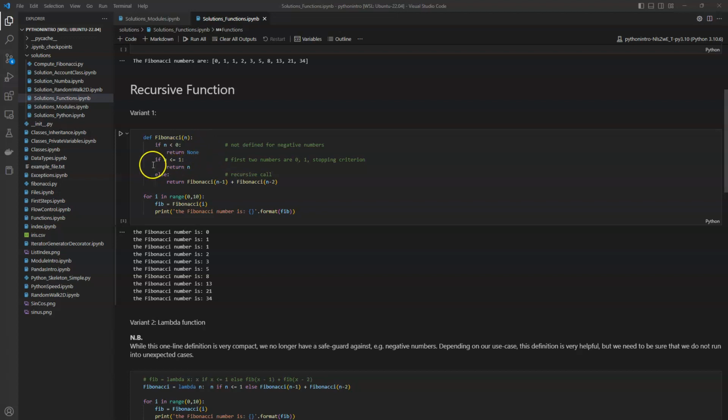And then we need to define the stopping criteria. If n is smaller or equal to 1, then we return n. So if n is 0, we would return 0. If n is 1, we would return 1. And then else, and this is the recursive part, we call this function again. Note that here and here the name is the same. And we give it the arguments n-1 and n-2. So this is a recursive definition, and we made sure that it has a stopping criteria.